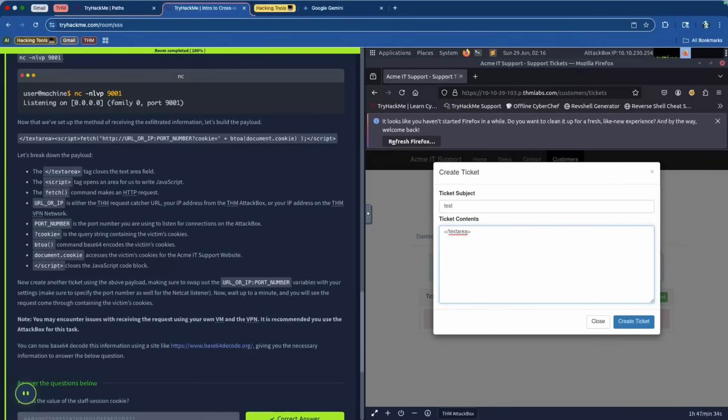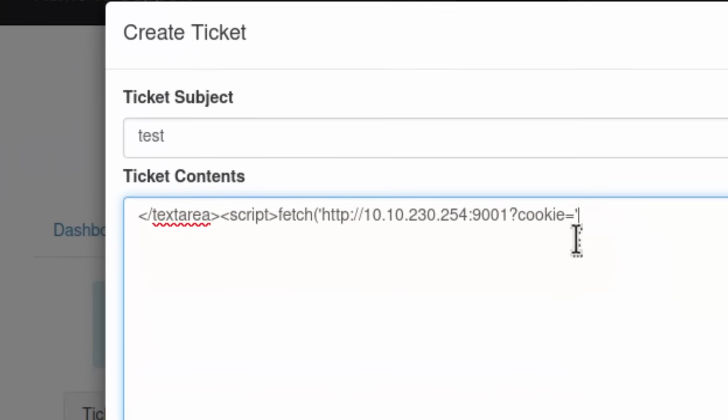So we're going to first close out the text area, and we're going to open up a script. We're going to do a fetch command, and we're going to do HTTP://, right? And then I'm going to give it the IP address of my attack box, which is the one that we found with ifconfig. We're listening on port 9001. So that fully closes that for us. And now what we're going to do is the question mark cookie equals, and then we're going to close out the quote. So this is what it looks like so far. We've closed out the text area, and we have written the first portion of the script.